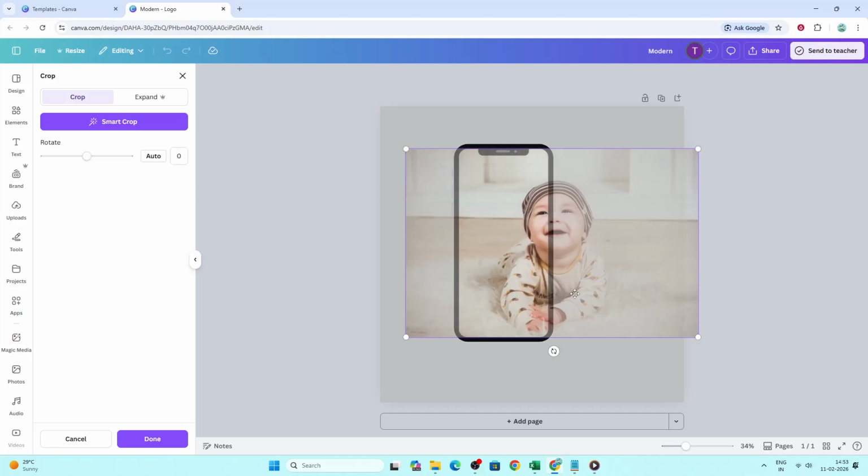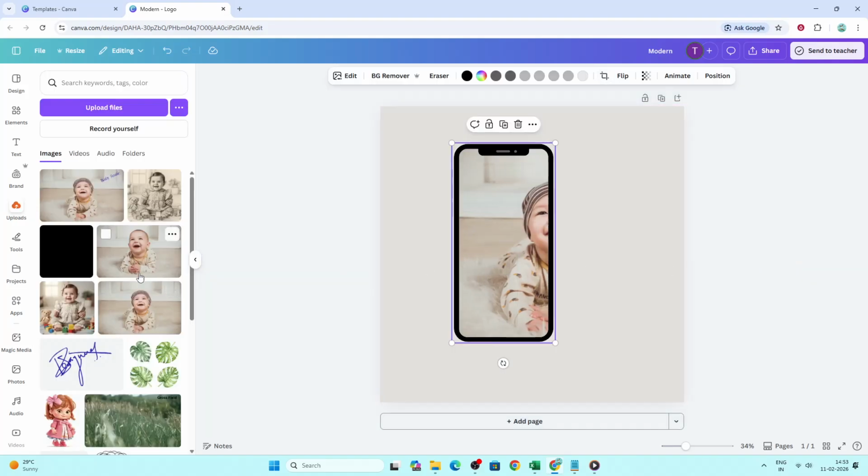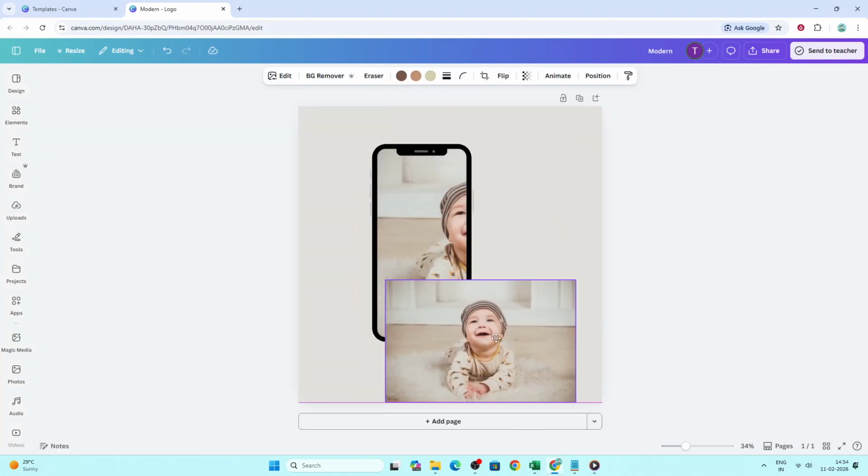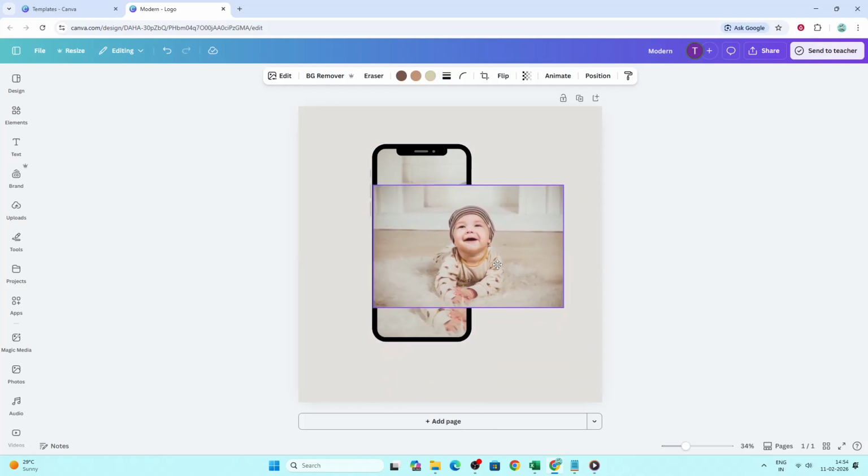Duplicate that subject image so you have two copies. Drag one copy into the phone frame until it snaps inside and fills the screen area. This becomes the version that lives within the phone.